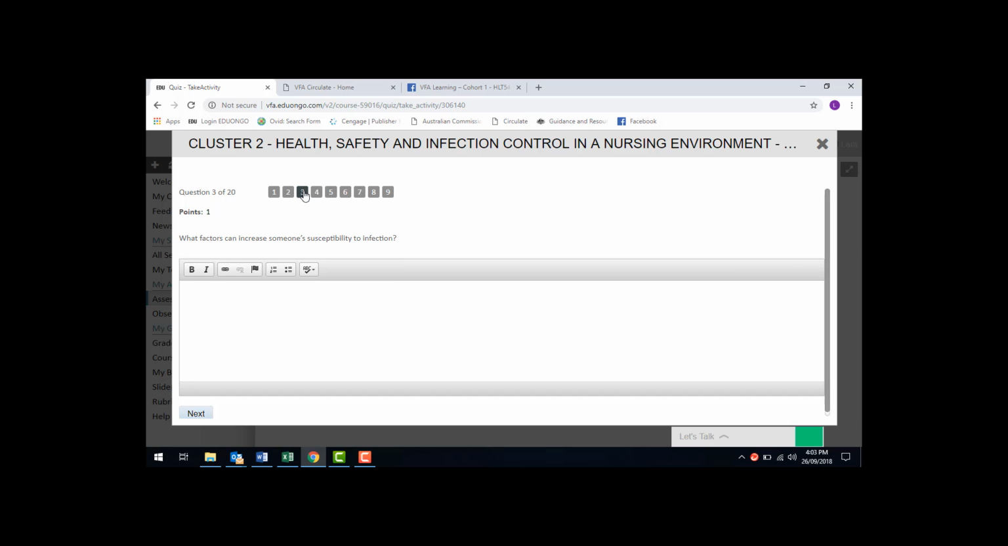What factors increase someone's susceptibility to infection? We've gone over this lots of times in the first 2 face-to-faces already, so you should be able to just list these as the things we've gone through to make someone more susceptible to infection. Again, can be dot points.